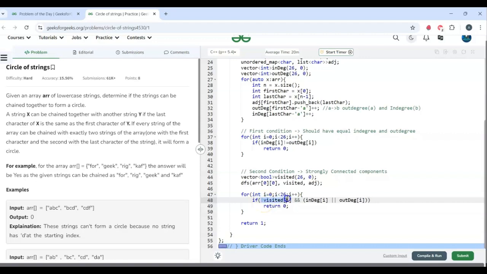If a vertex is not visited and it has an in-degree or out-degree value, it means we have more than one component and it is not being visited. So hence it is not a strongly connected component and it is not part of a circuit. So we return 0 from here. If not, we'll return 1.